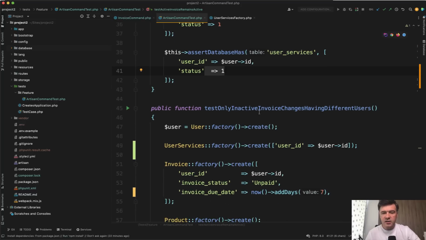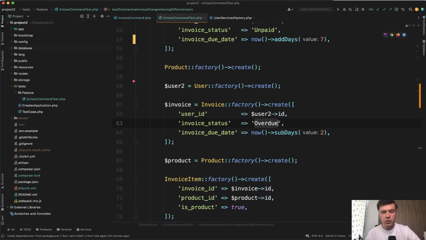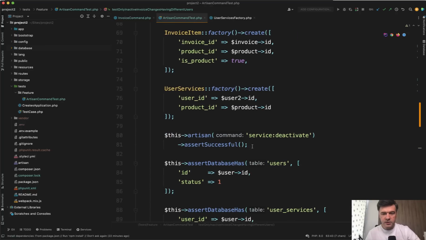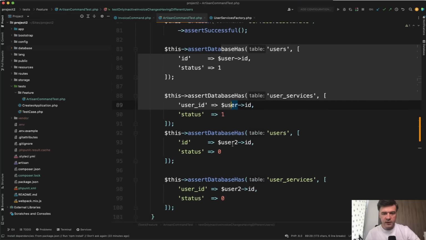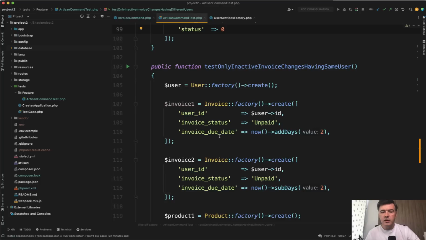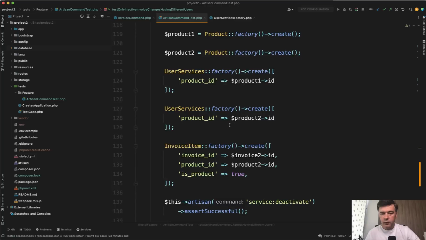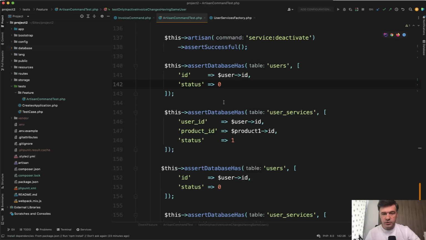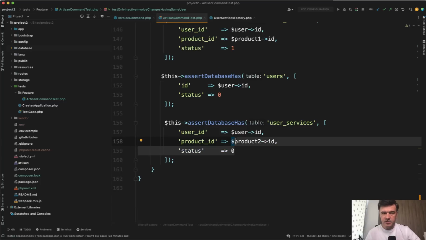Then another test, only inactive invoice changes, having different users. So two users, one has unpaid and another user has overdue, and after the launch of the service deactivate artisan command, we test that the first user is still okay with active services and the second user is not, status 0. And then the last scenario is a mixed situation for the same user. So the same user has 2 invoices for different products, and then we test that the user is inactive, one of the services is active, but another one has status 0. So those are the scenarios that we came up with.